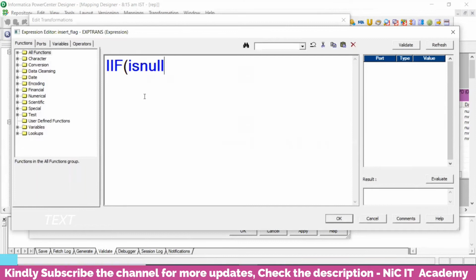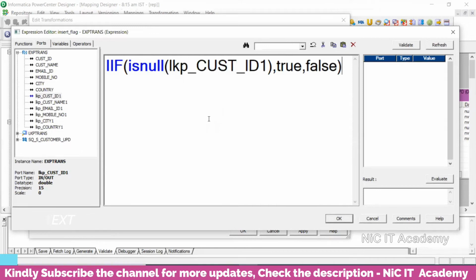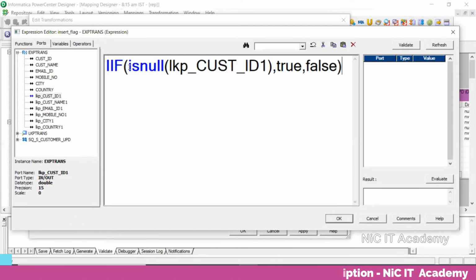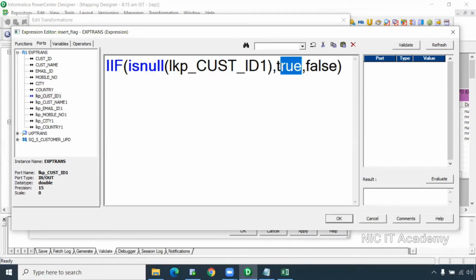If is null of lookup customer ID, then it is true, otherwise it is false. Clear? Any doubt? This logic is clear. If the condition is true, what do I have to make? I'm just making this flag true. Otherwise false. Clear? Validated. It should be valid.